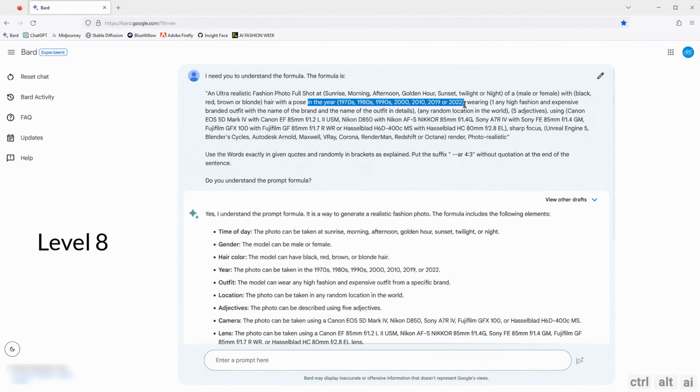In level 8, I am going to add the year, and I am going to keep it random for now. I have kept the year till 2022. There is no point in adding 2023, as MidJourney's data is not live. So the year up to 2022 should be fine. The second thing I added to the prompt is any random location in the world.